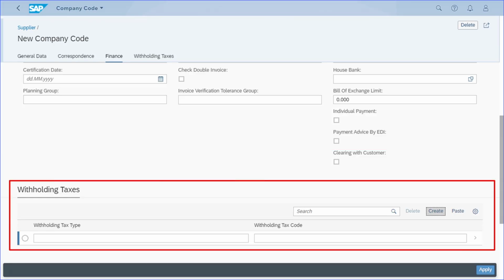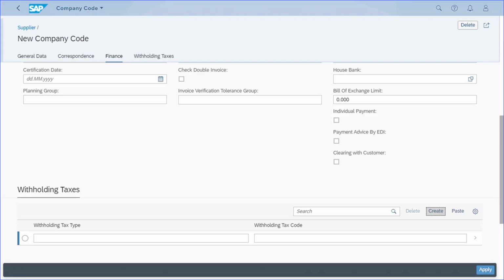Withholding taxes are deducted from an invoice and paid directly to the tax office in certain cases. It's often used for suppliers who are individuals rather than corporate, based on local tax requirements. Withholding taxes can be deducted at the point of posting the invoice or at the point of making the payment. Again, this usually depends on the local regulations. You need to click on Create and select the correct withholding tax type and tax code.